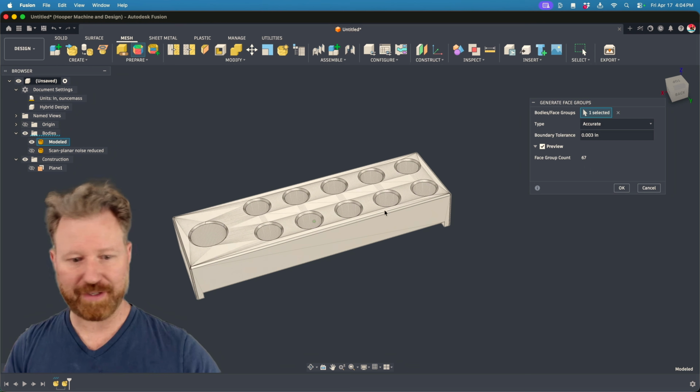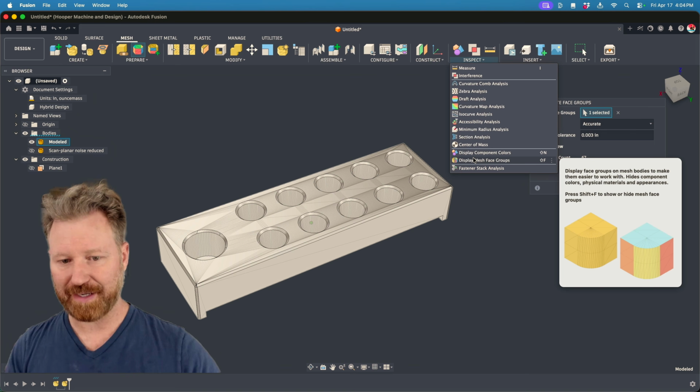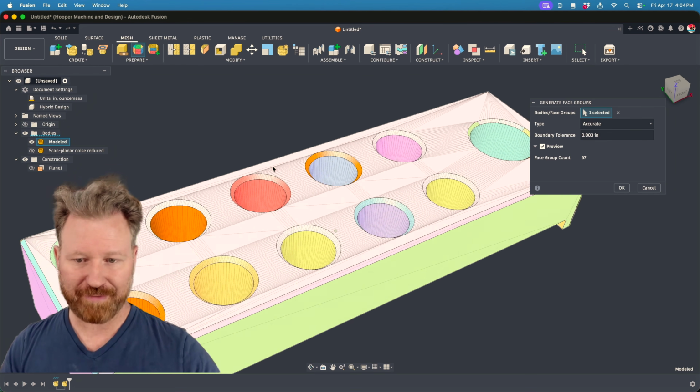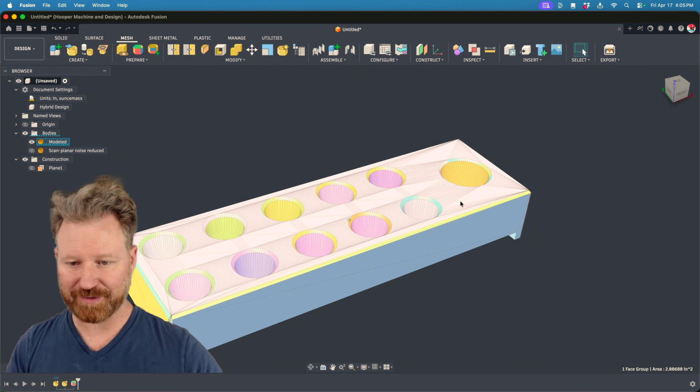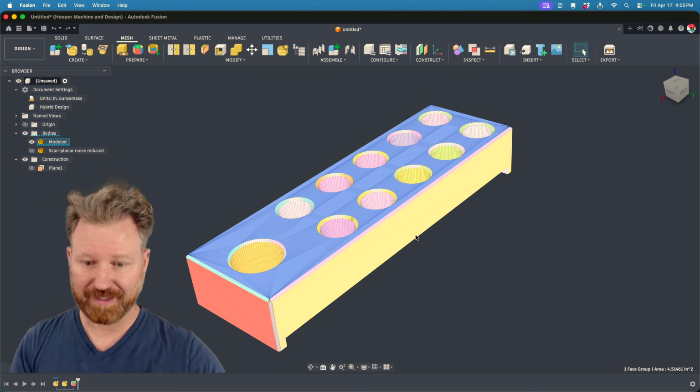Okay, it says it generated the face groups, but I can't really see them. So I'm going to go to Inspect and turn this on. There we go. Now we can see our colors. So everything here looks pretty good. We're going to say OK. Each of these colors is now selectable. So if I want to select any of these, then I can do that.